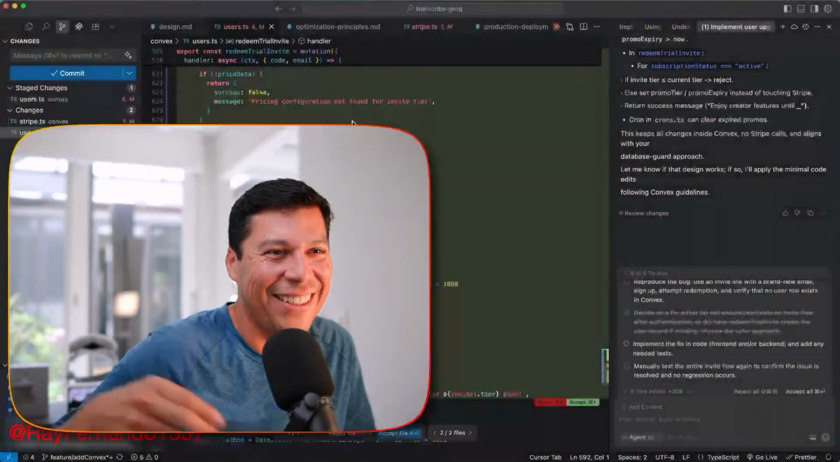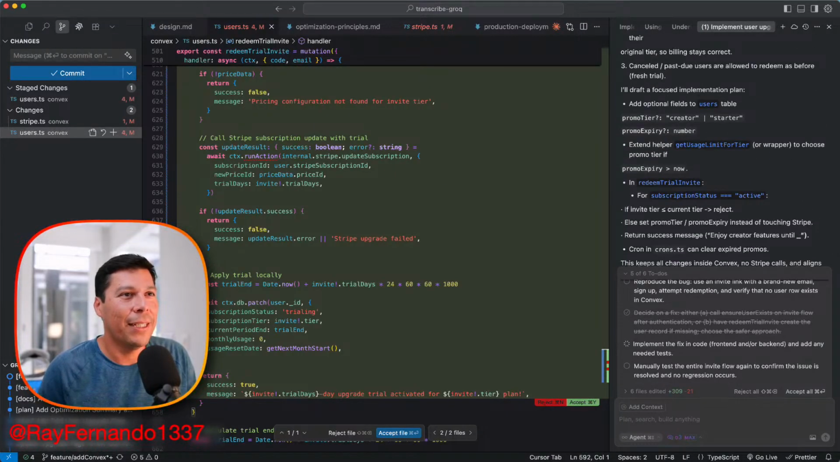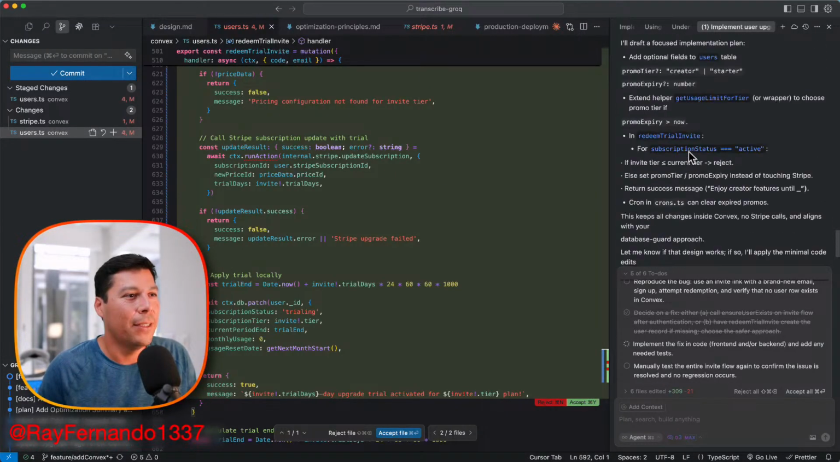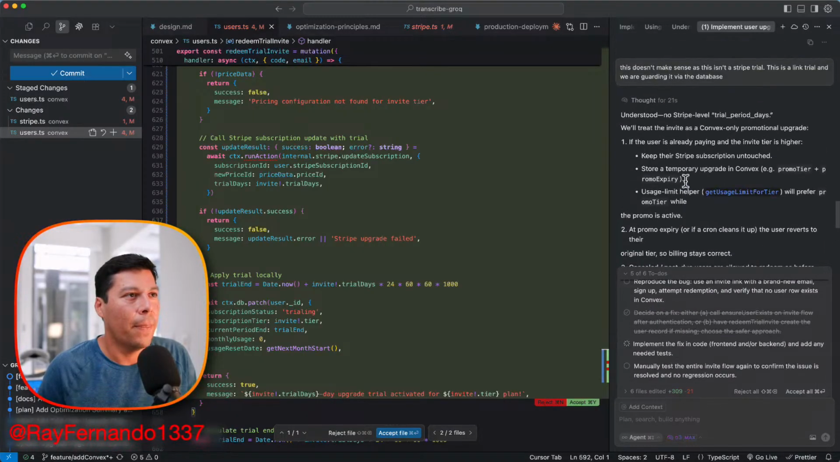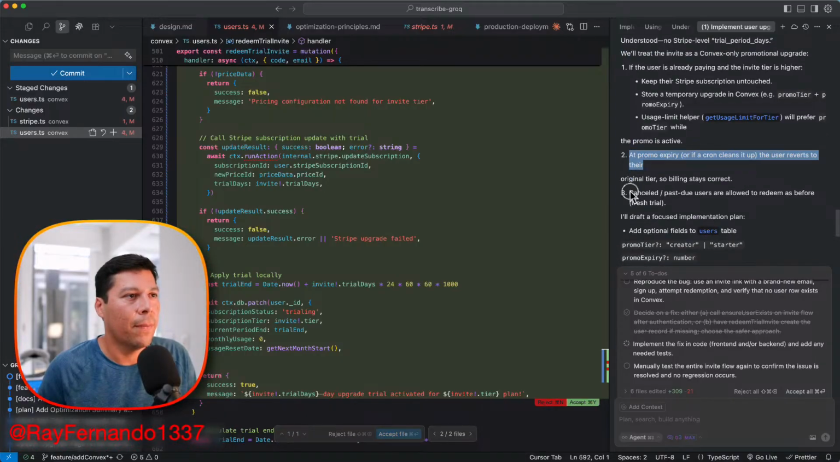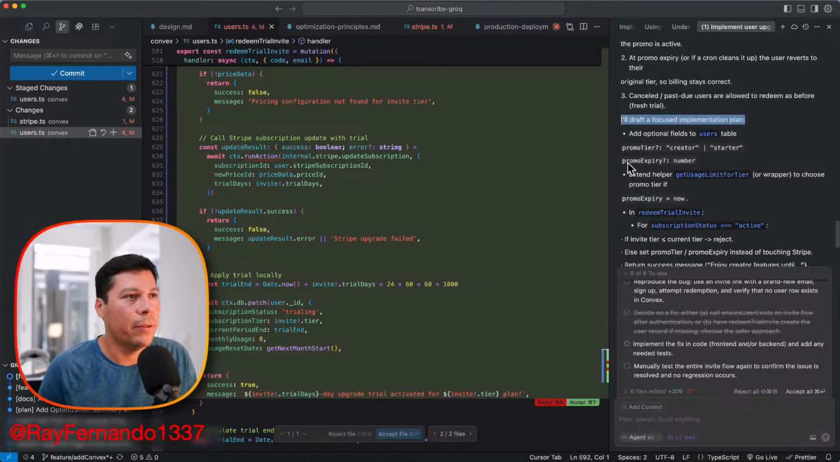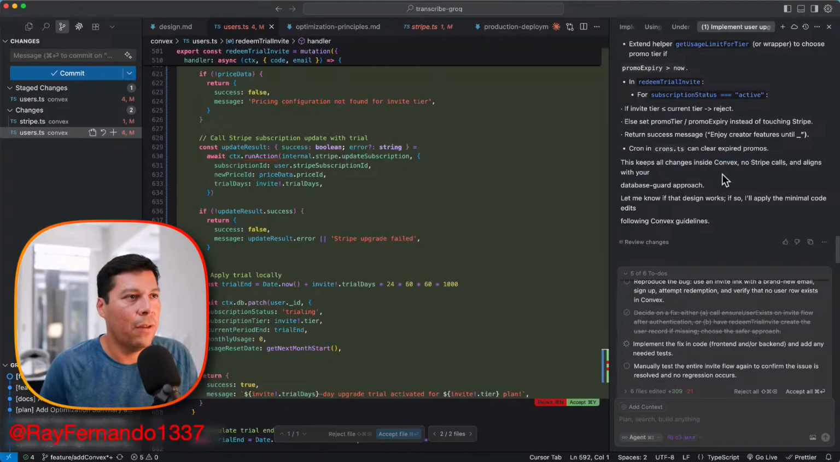Let's go. Yeah, so we're trying to code with AI, and hopefully we can get there and do this type of thing. So where are we with this? The no Stripe level will treat Convex only, right? Promo expiry canceled. I'll draft a proposed implementation plan. If there's no invite, else return. Cron can clear expired promos. This keeps all active changes in Convex.